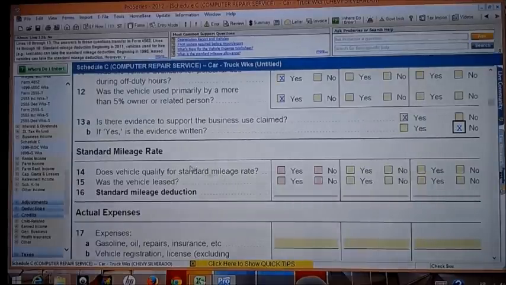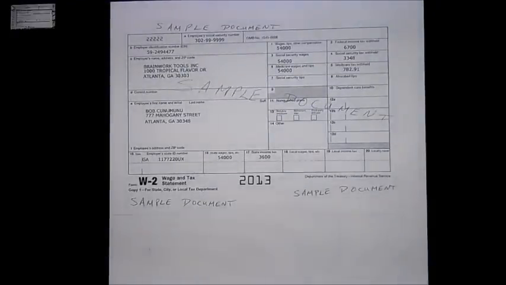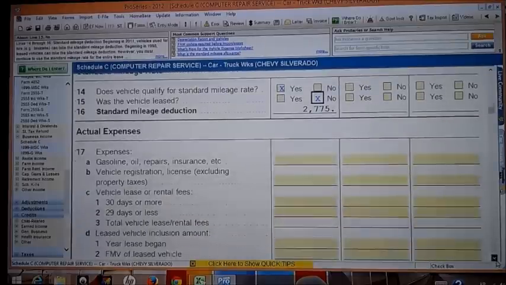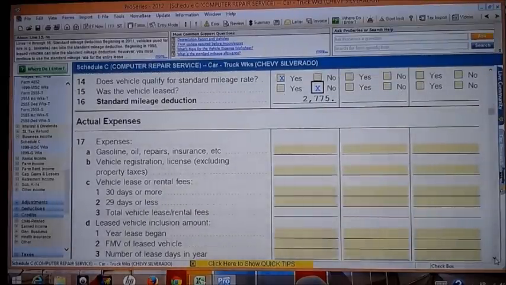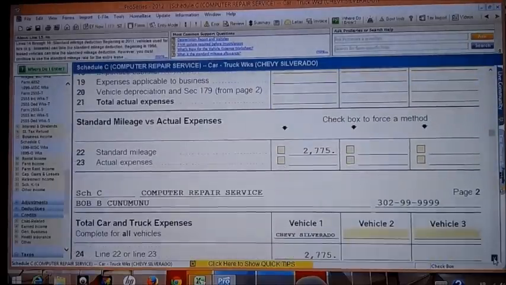Does the vehicle qualify for standard mileage rate? Yes. Was the vehicle leased? No. And the standard mileage deduction is $2,775. That is what we're going to use, the standard mileage deduction, as the vehicle expense, or car and truck expenses.